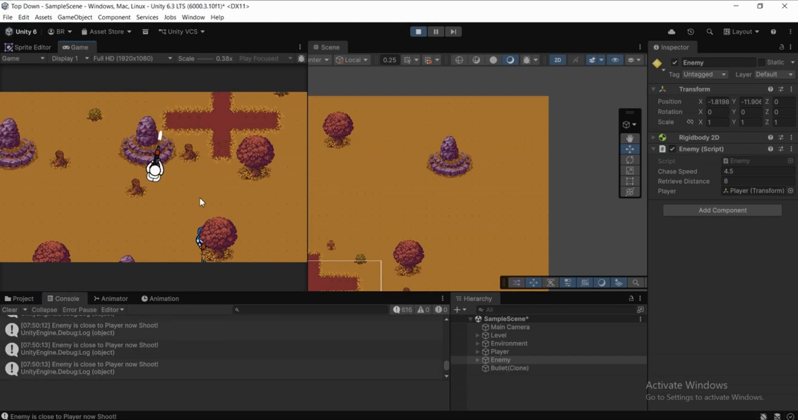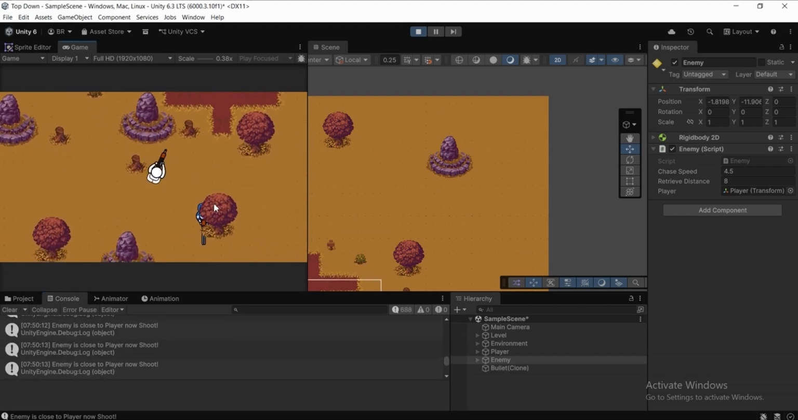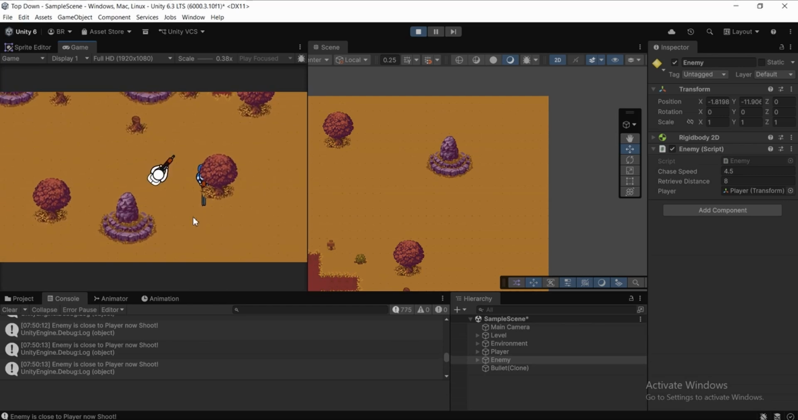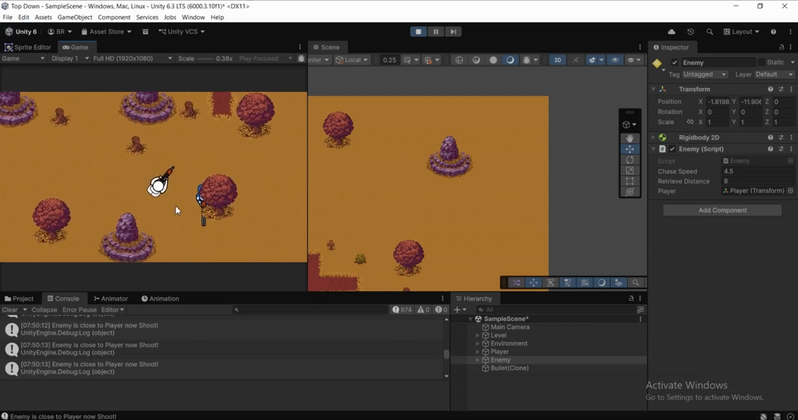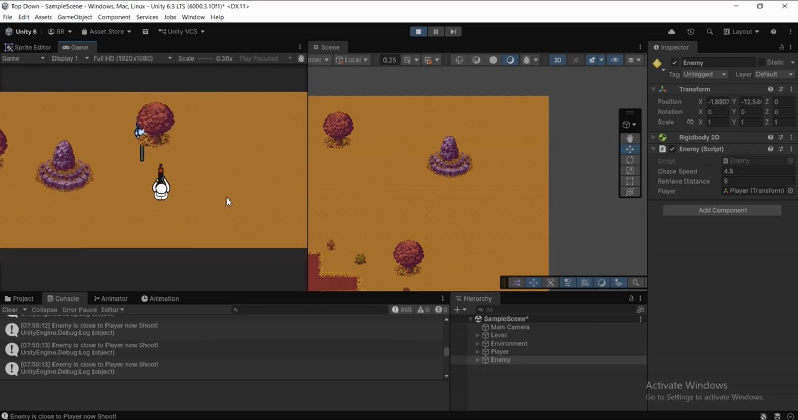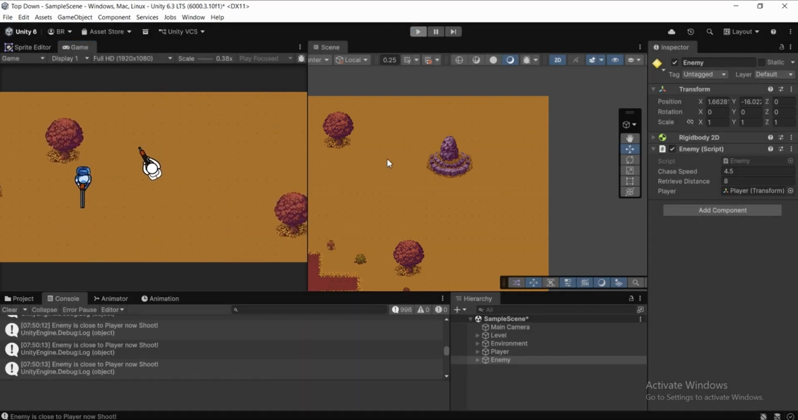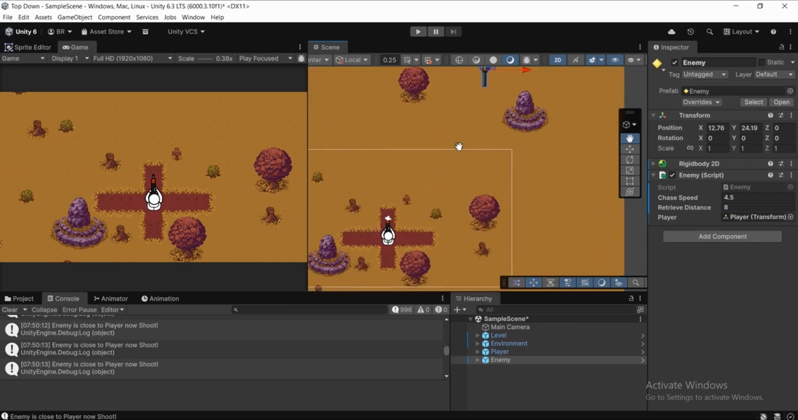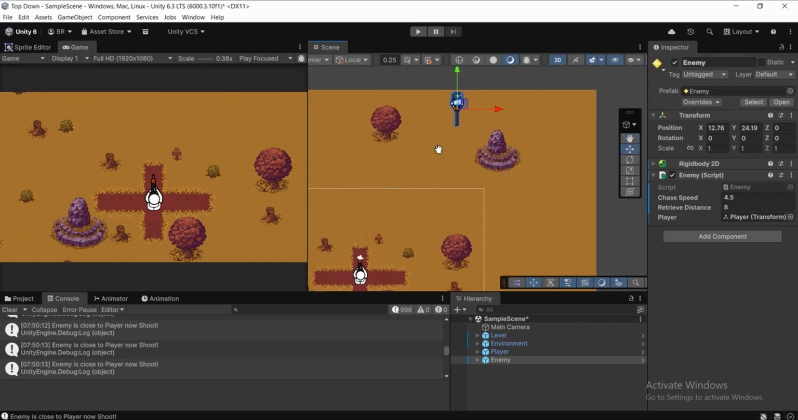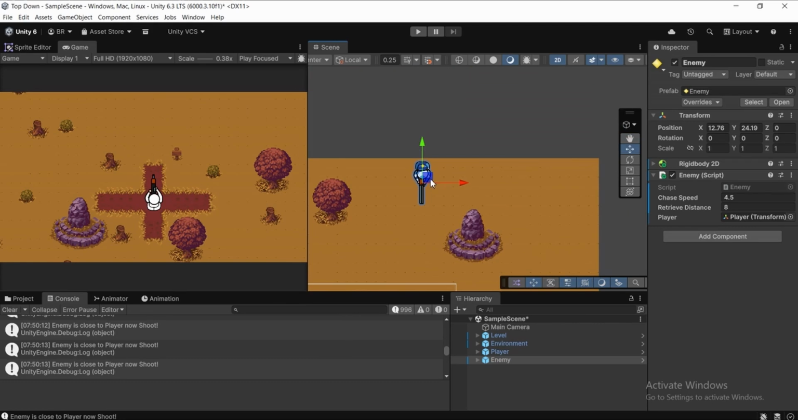But one thing we have to do is rotate our enemy in the direction the player is standing. So we're going to do that. Let's get out of play mode, and let me explain the logic. The first thing we need is to get the direction, because we have to get the angle.